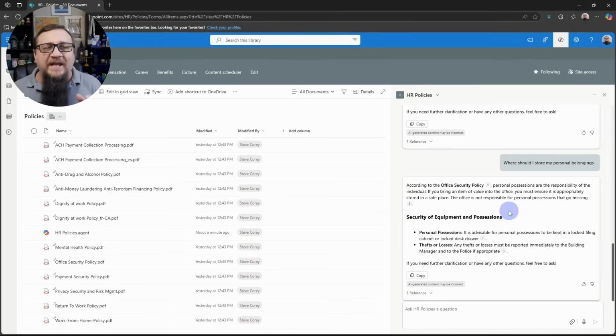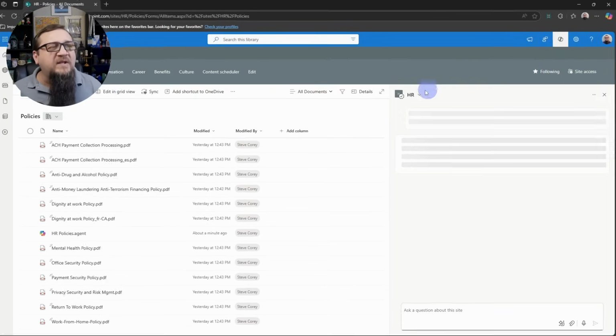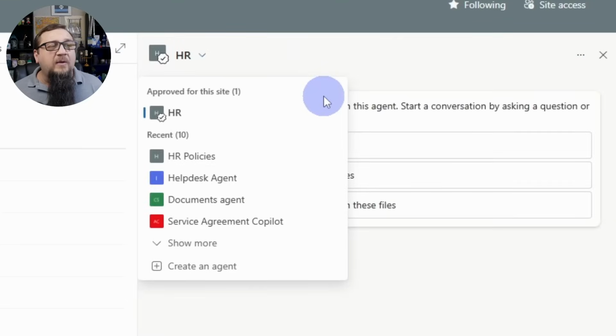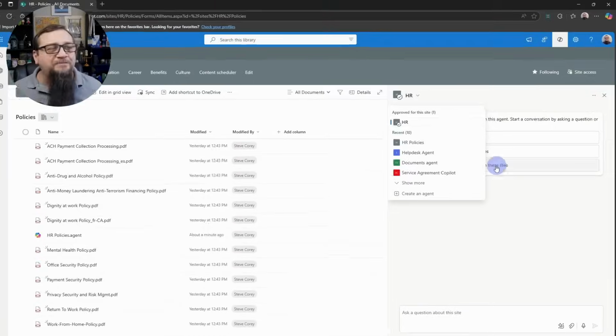So we've got our agent created. We've got a few other things because, as I mentioned, we don't want to keep the agent right here in the library. And in addition, if you look at this list of things, you'll see there's a list of agents that are approved for this site. Now, what does that mean? That means that an admin has promoted the agent up to kind of a higher level. So it shows up as approved for this site. Here's how we can do that.